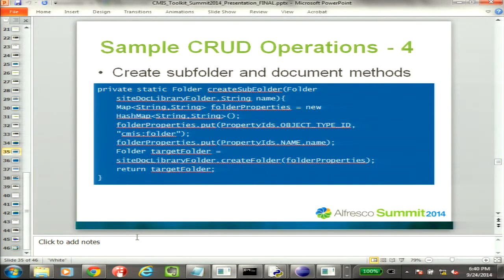Then we have a helper method to create a subfolder, just of type CMIS folder. And you could actually change this to anything that has CMIS folder as a parent if you wanted to, but we're using the out-of-the-box library. We're just setting the name on it, and then we get back the target folder. We return the target folder because we want to actually use that again because we want to add a document to it.